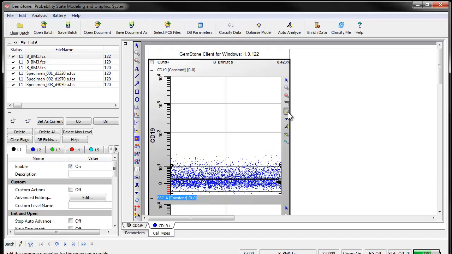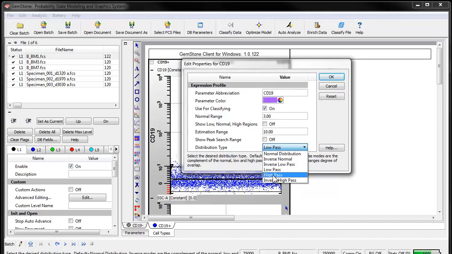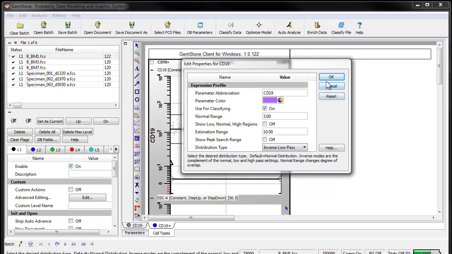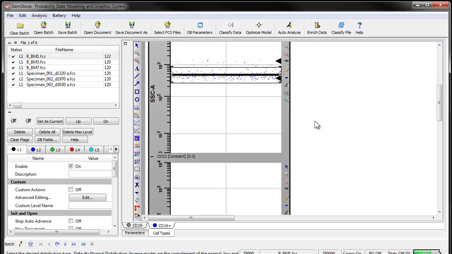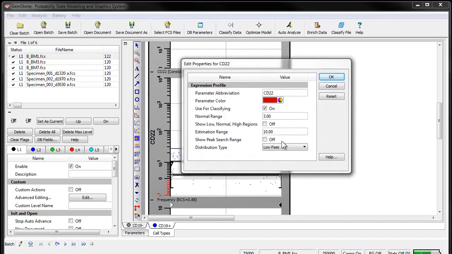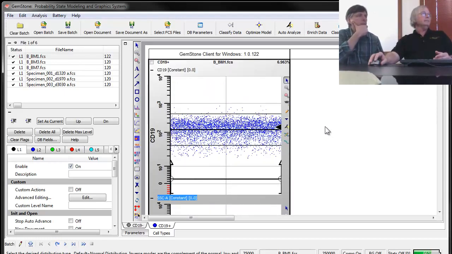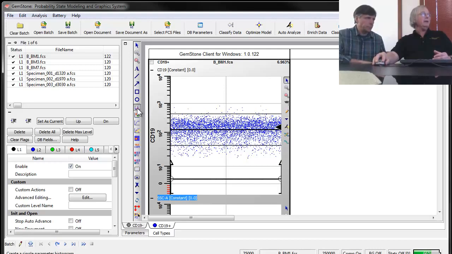So we go to our little pencil icon here. Instead of low pass, we choose inverse low pass. And we go down to our CD22 and do the same thing. Okay, and I can see it's selecting things that are outside of that lower band now.